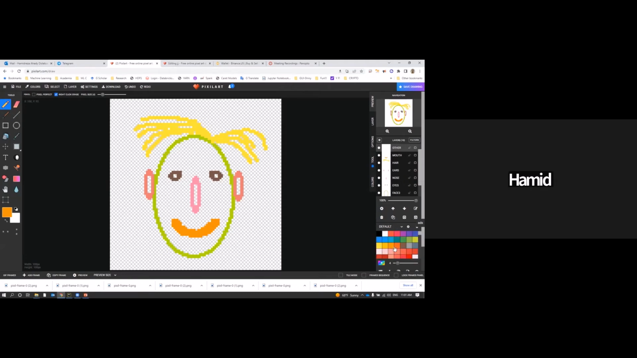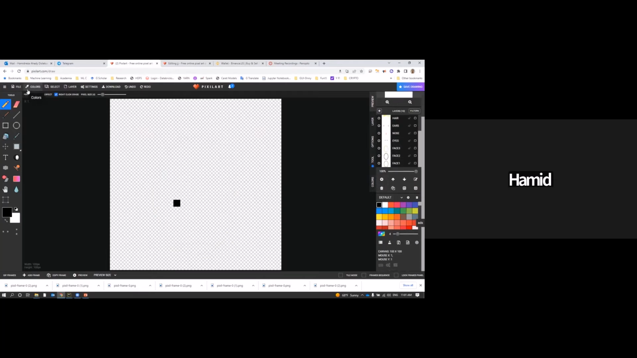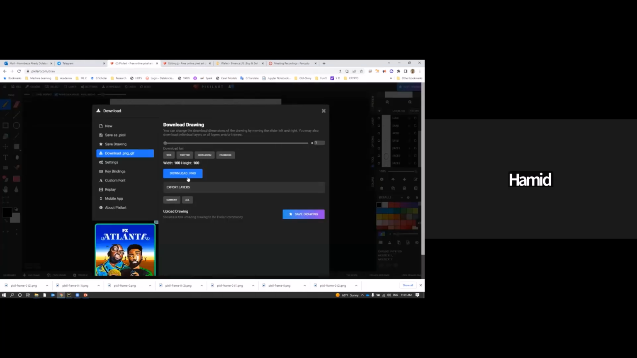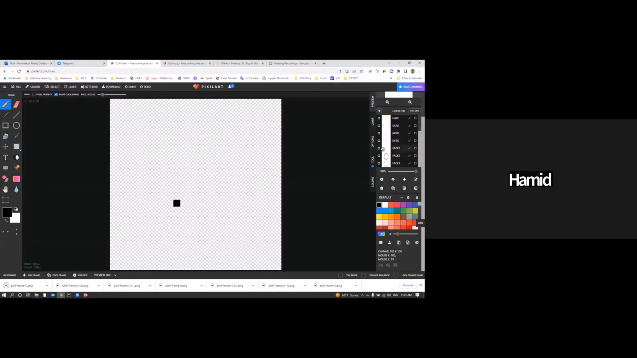I select maybe color of black here, dot. So I can deactivate the other layers and just save it. Download first one. Maybe I can bring the face back, nose and eyes.